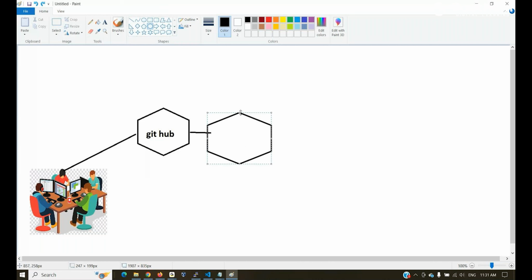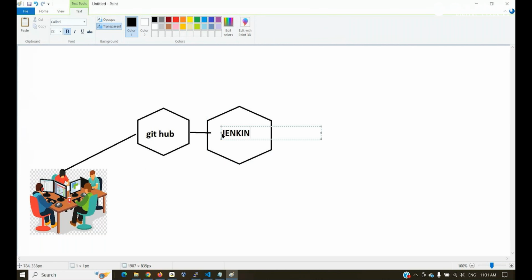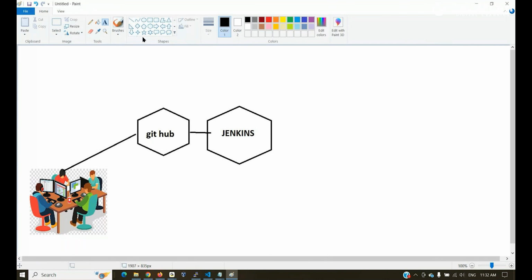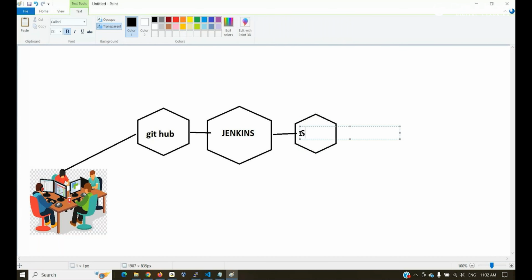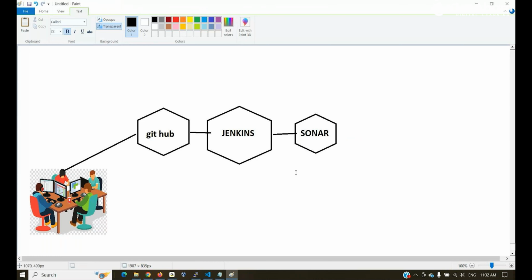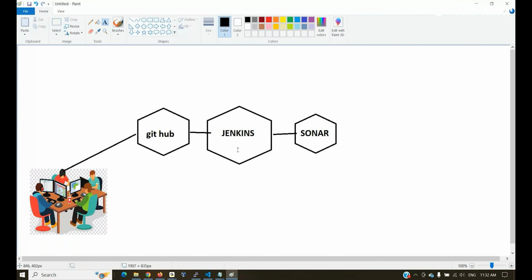Okay. Now in Jenkins, we are going to create a pipeline in such a way that we also go for security measures. So what we'll do is send the code for scanning. Who will scan it? Basically testers. So in our class, we have also seen SonarQube. So we'll send this to Sonar.